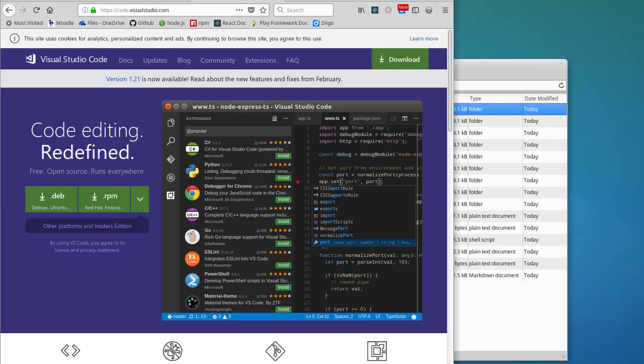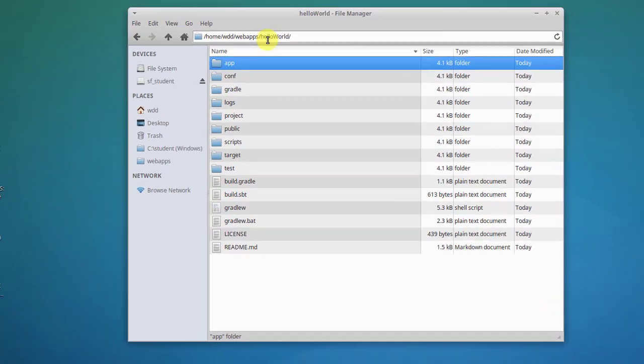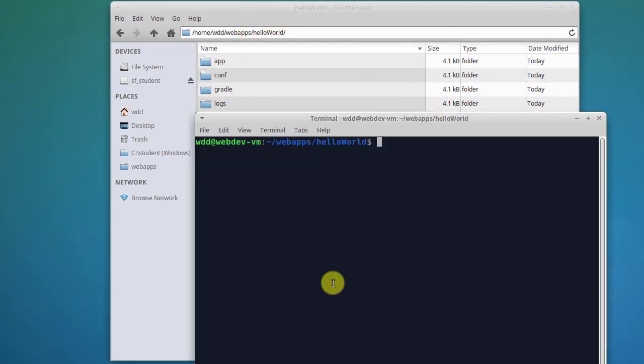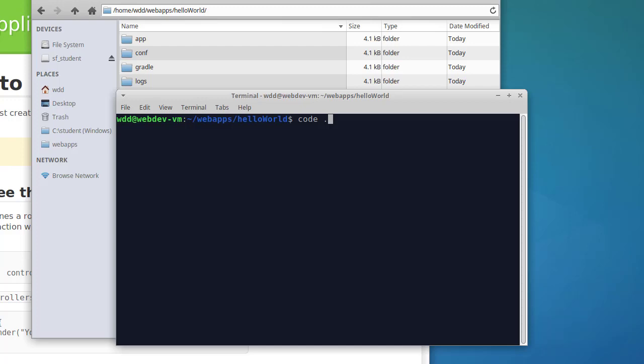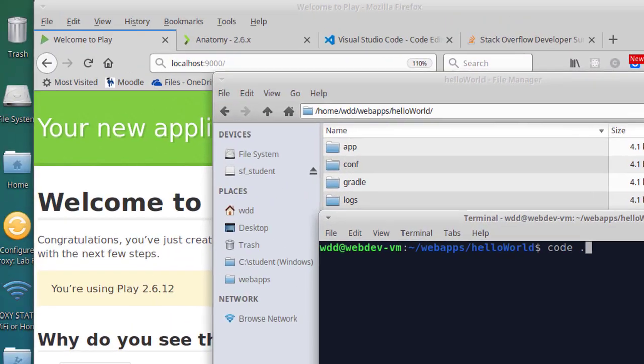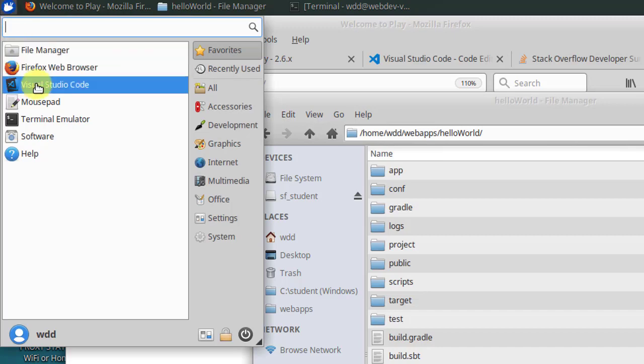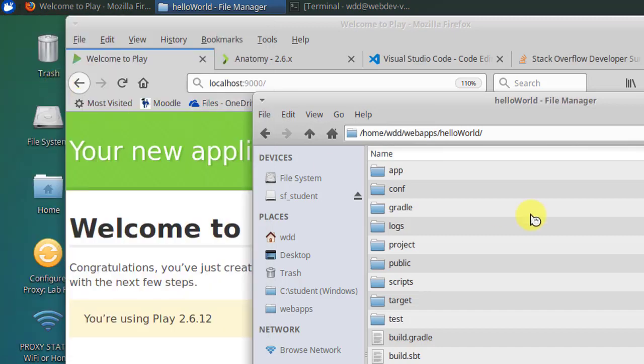To open our project, we can do it in two ways. First of all, I have Hello World open here in my file manager. If I open up a terminal and type in code /. This works in the Linux environment. VS Code can also be started from the application menu in your OS desktop. So I'm going to go up here and open it from the link.